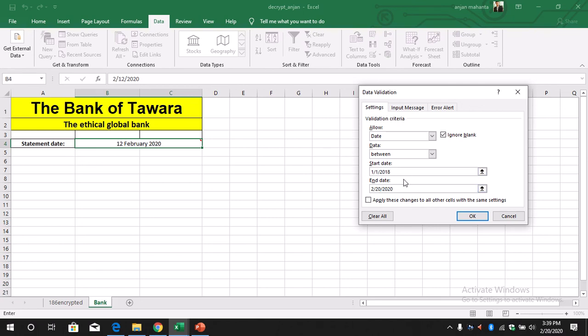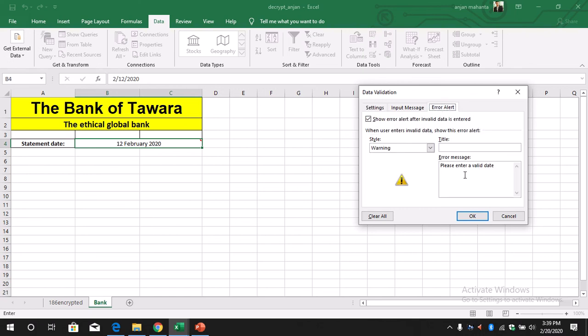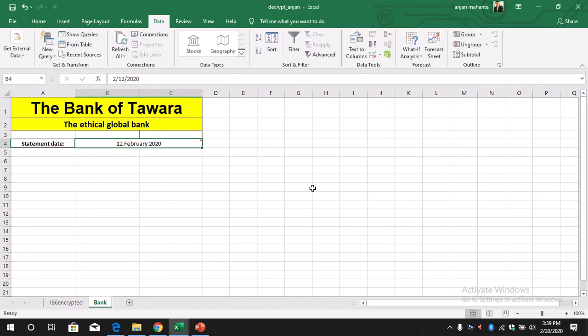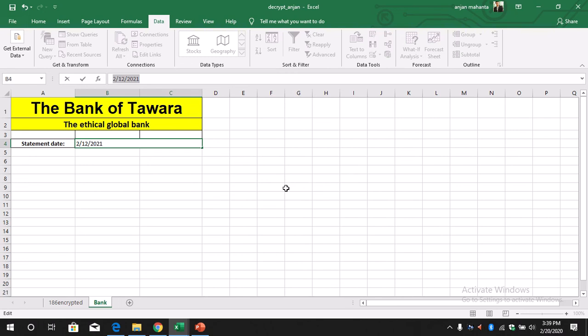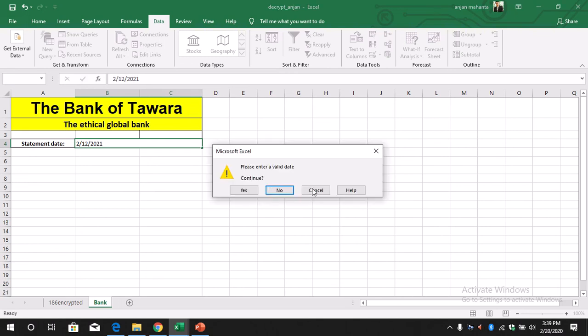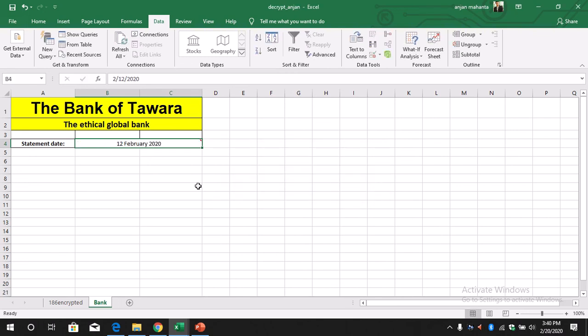Okay, so we set the start date and the end date, and we can also give an error alert. So this is the error: please enter a valid date. So you can enter some text to display to the user when they enter a wrong date. So that's it. So click OK. So let's try this, by entering, say, an invalid date for the next year. So we get an error message here, enter a valid date, and then we can say cancel.